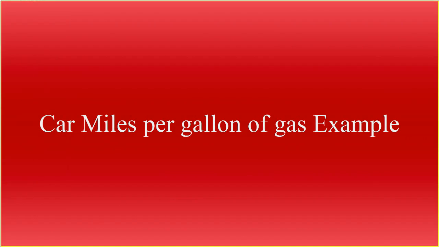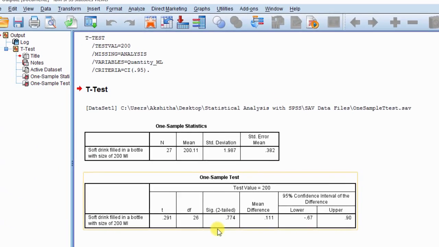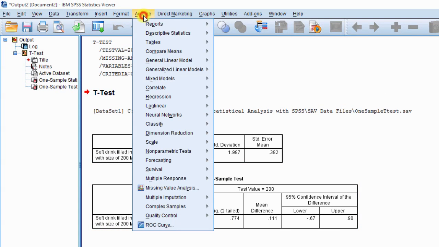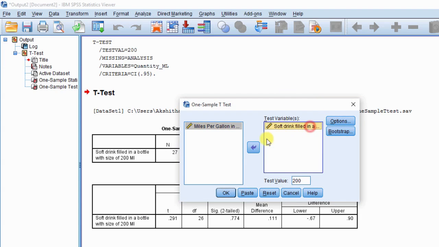Next, perform one sample t-test on miles per gallon variable. First, click on Analyze tab on menu bar. From drop-down list, highlight Compare Means. And from the pop-up list, click on One Sample t-test. One Sample t-test dialog box appears on the screen. From left-hand side pane, select Miles per gallon and click on the arrow button. The variable now appears in Test Variable box.